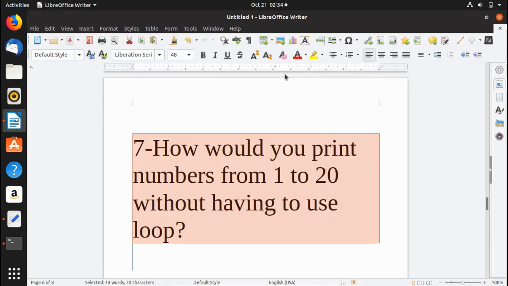All right, so let's move on to the next question, which is question number 7. How would you print numbers from 1 to 20 without having to use a loop? If you are not going to use a loop, then obviously you can use recursion. Recursion is the idea that the function keeps on calling itself until we put a condition there, and that condition would break the recursion.